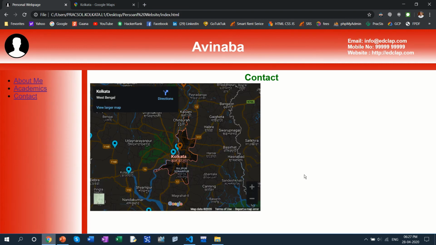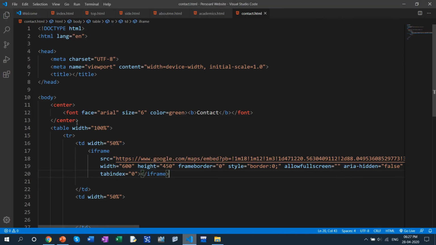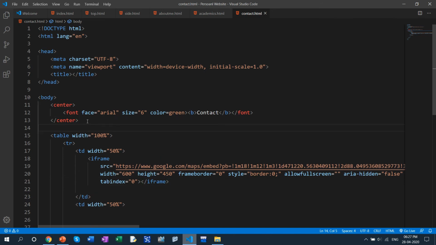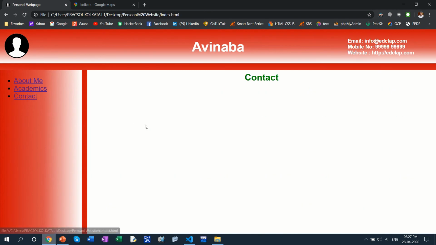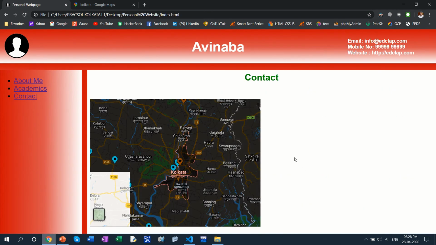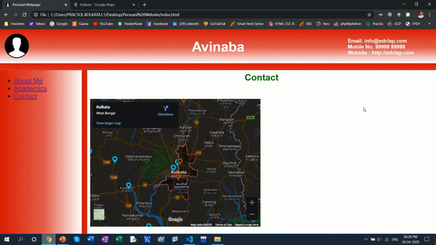Sorry, I'm not talking about the image, I'm just talking about the map. The map has come in the left side, but between the contact heading and the map there is no gap. I need to put two or three gaps. So for that I add breaks. I'm putting these three breaks over here so that it comes down a little bit lower. Done.